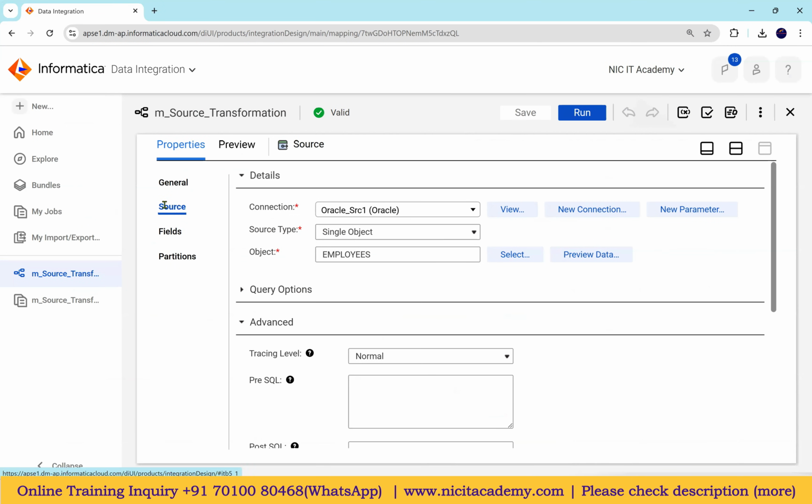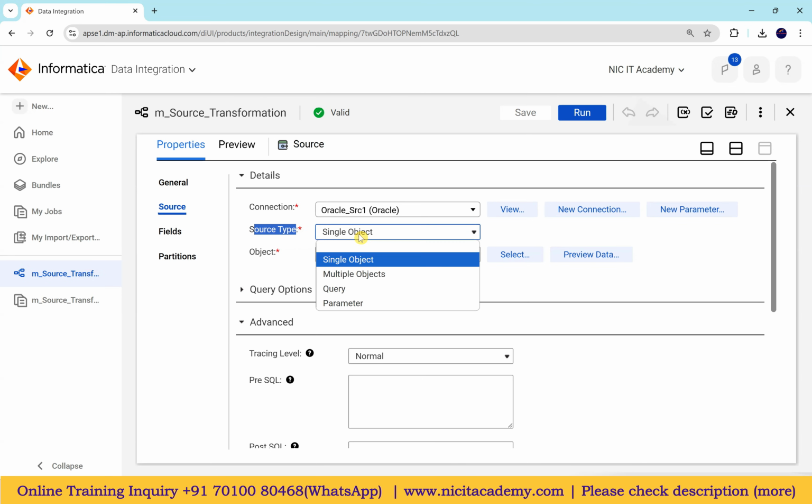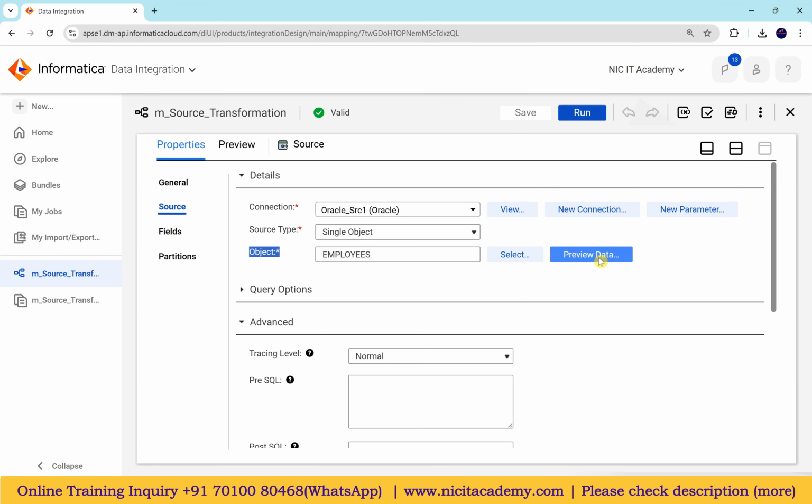If you see the source transformation, here we have the source connection. In a real-time project, as of now we are giving a hard-coded connection value. Hard code means we are giving the connection value here. Instead, in a real-time project, we will give a parameter, which I will take up later. Single source, single object. Yes, we are taking from the employees table only. That is a single object, not multiple objects. The object name is this one. So we can review the data here.